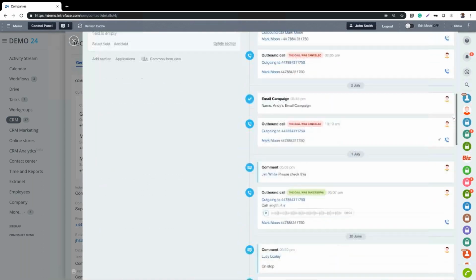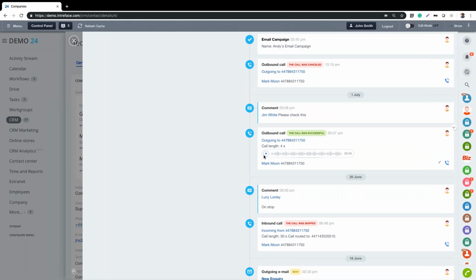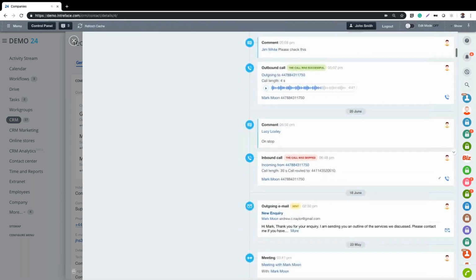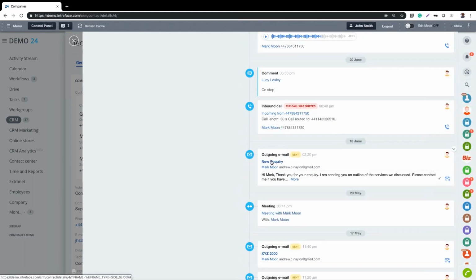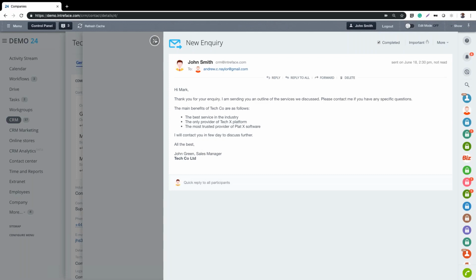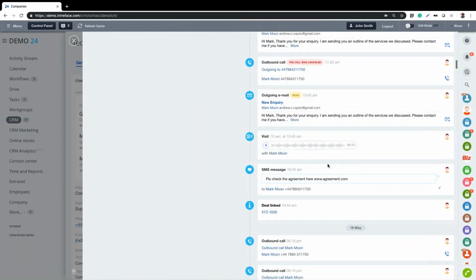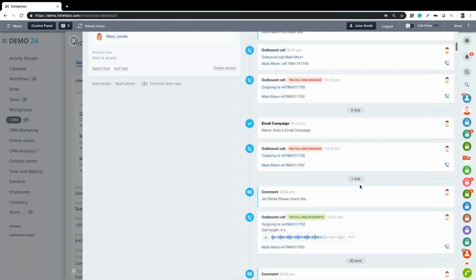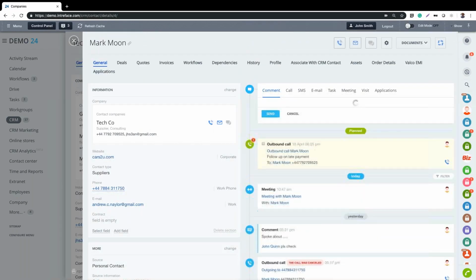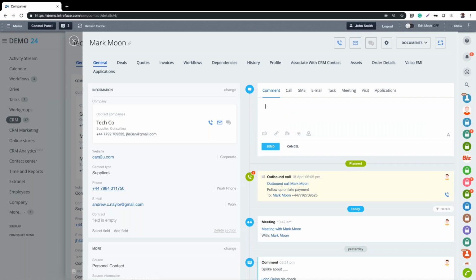If we scroll down and look at this history, we can see that there are some phone calls that we're recording and saving in the system. I can play those back, of course. We can see emails are recorded in here. If we scroll down a little bit more, SMS. So if you want to send SMS from the system, either as part of a process or manually, then they're going to be recorded.